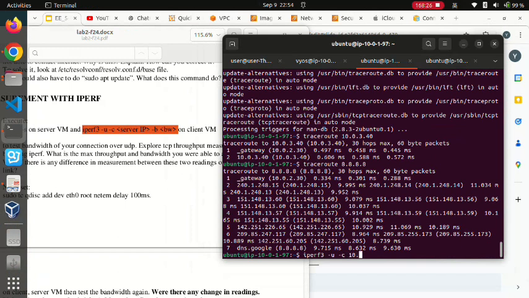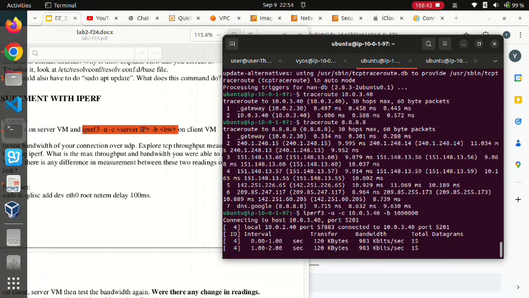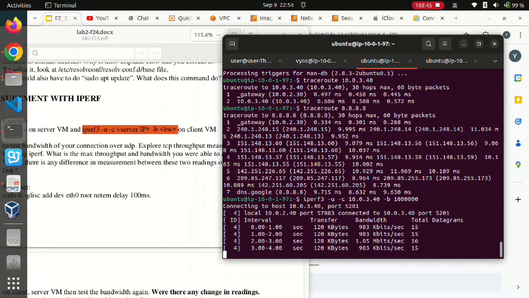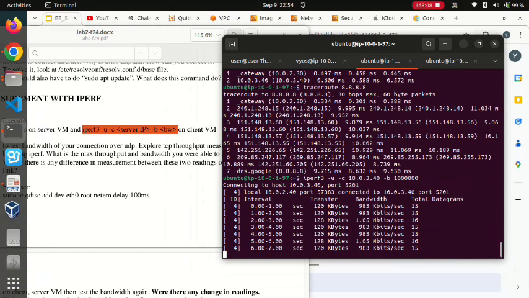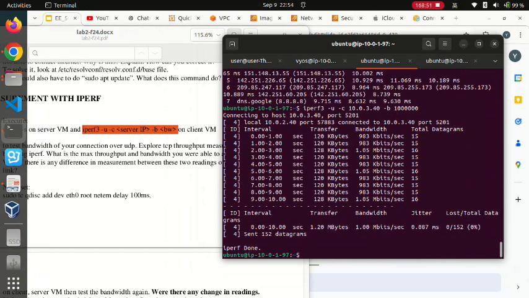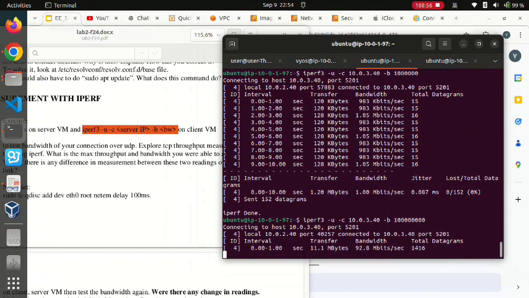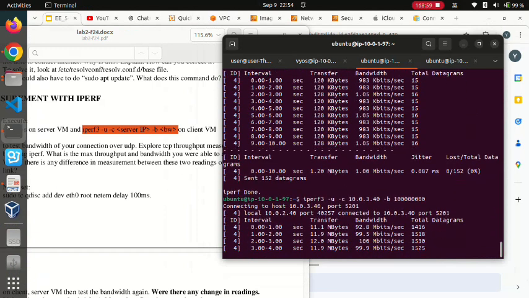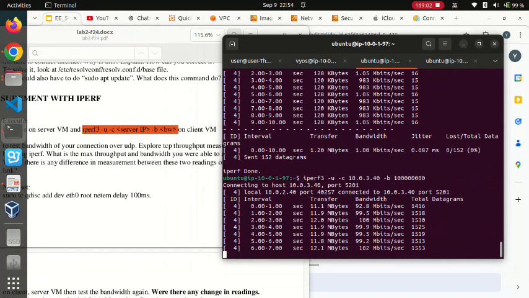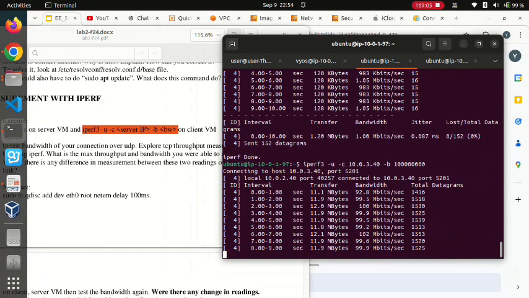It should be 10.10.3.40. And for the bandwidth, let me just choose 1 megabyte. Okay, it is 1 megabyte. We will see it is the bandwidth of the UDP. If I try to give it a large bandwidth, let's see what happens.